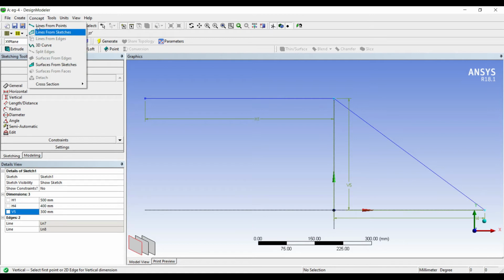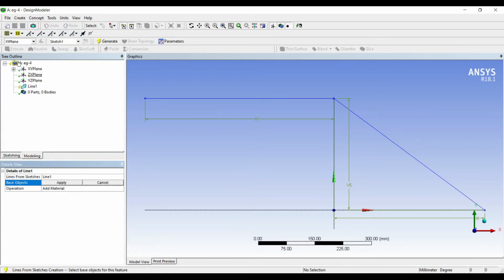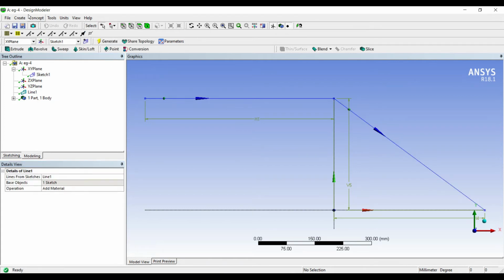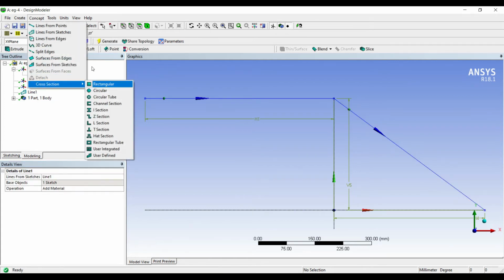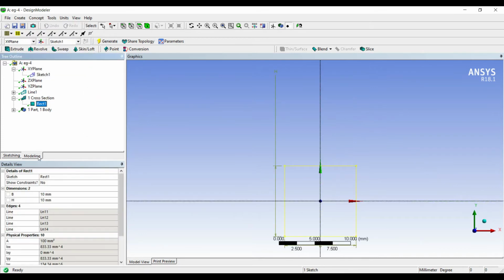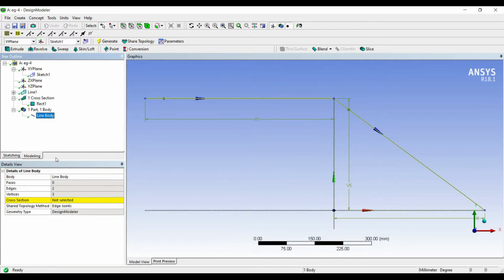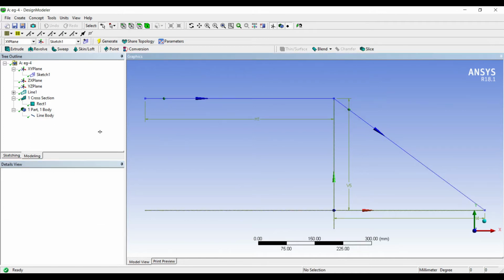I'll go to concept, lines from sketches. I'll select sketch 1, apply, generate. I'll go to concept, cross section, rectangular. I'll choose the breadth as 20 and I'll leave the height to 10. I'll go to one part, one body. In that line body, I'll choose it as rectangle. So this is my geometry which is done.